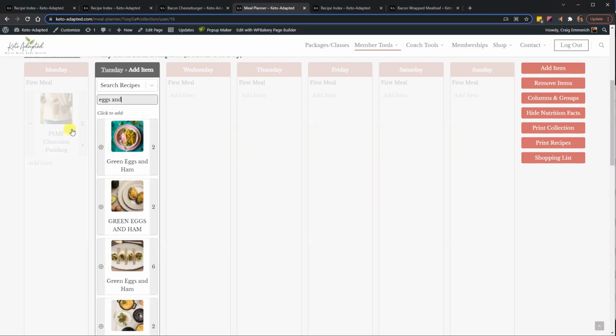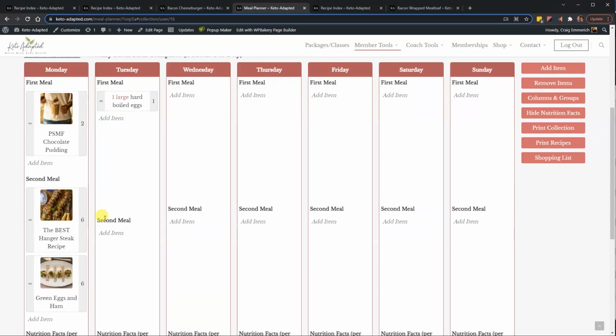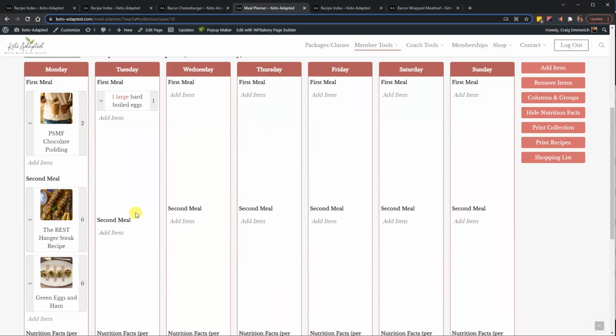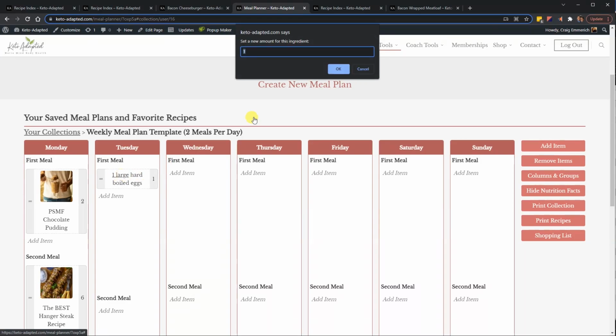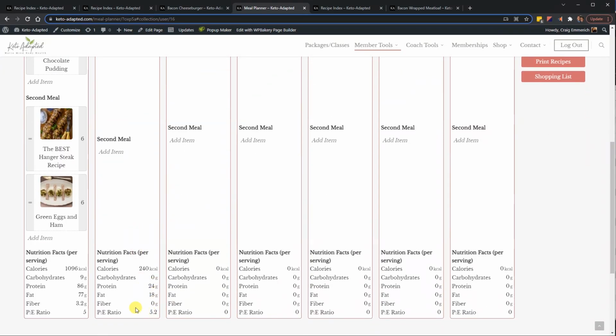The other thing you can do is, instead of searching recipes, you can search individual ingredients. Let's just say I had a really simple day and I just had 3 hard-boiled eggs. So I add my hard-boiled eggs to the day, and there's the totals for 1 egg. But if you click on the measurement here, I can change this and say, actually I ate 4. So I had 4 hard-boiled eggs. There's the macros.